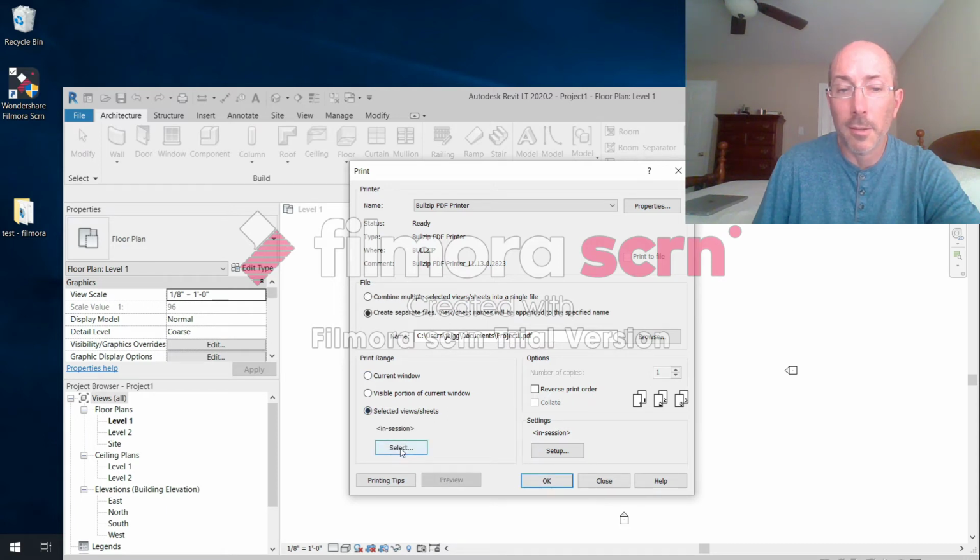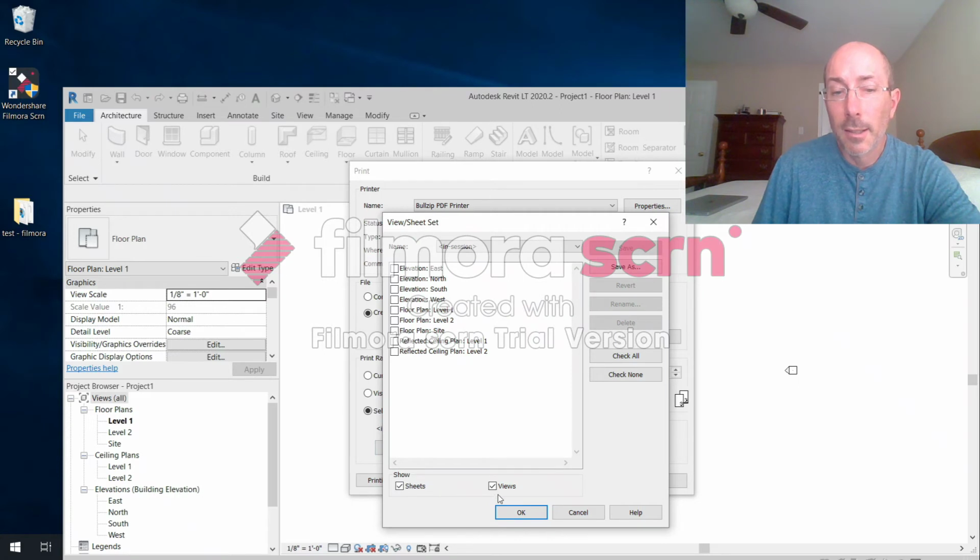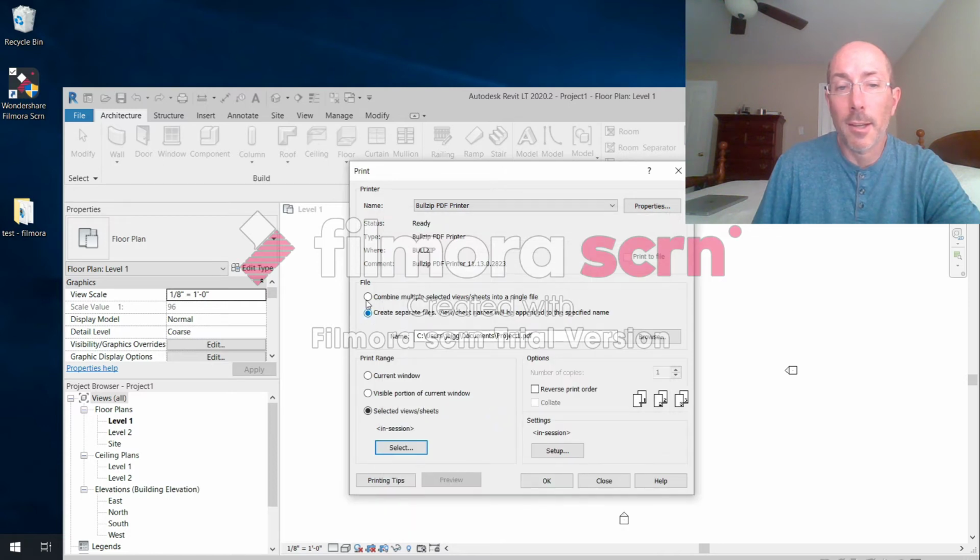So I select the view, and here of course I don't have any sheets created, so it's not going to show any sheets. It just shows all the views. You can do that, but normally I would just select the sheets that I want to print, and there would be a list of sheets here. Then I select the sheets that I want to print. And once I do that, I can either combine everything into one file, or I can create separate files.